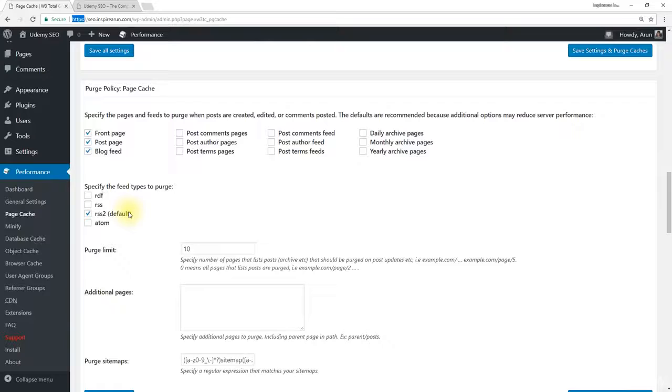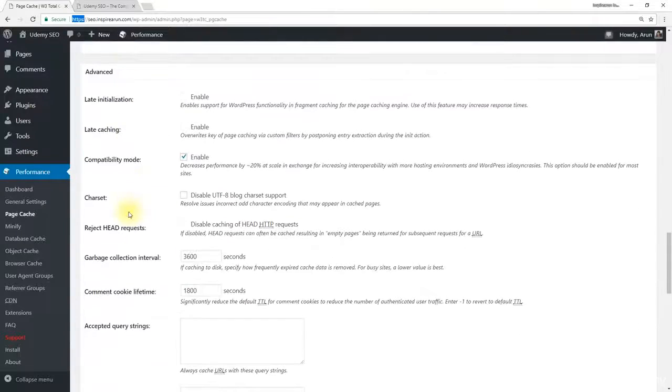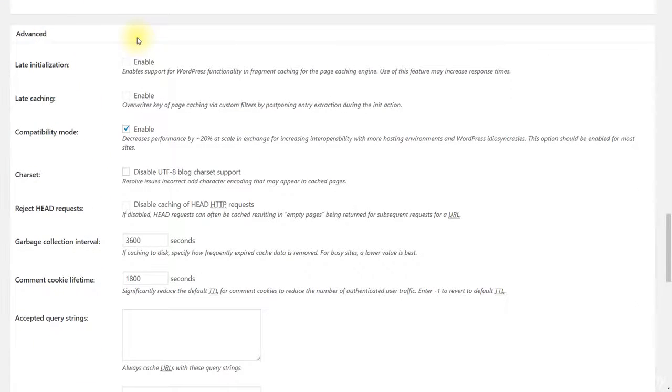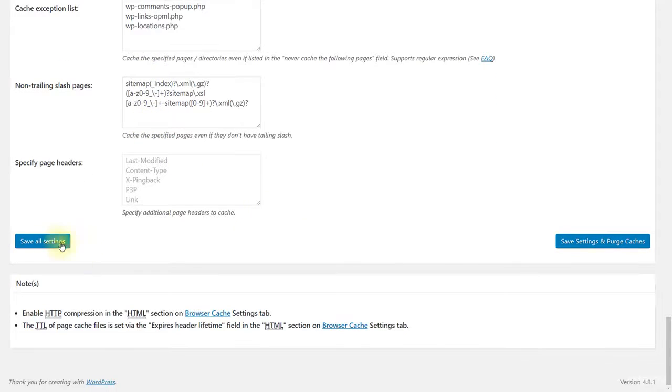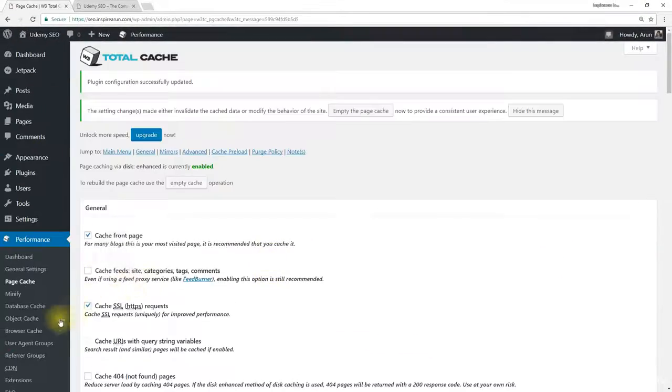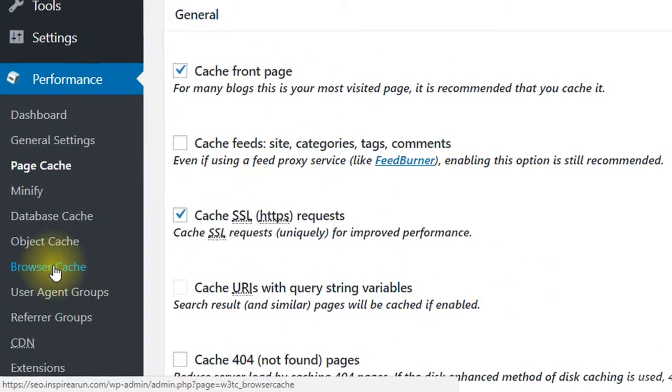The essential thing is you need to scroll down, come to Advanced section and enable the compatibility mode. This is very important. After that, leave everything to default, then click Save All Settings or Save Settings and Purge Caches. Now let's move on to Browser Cache.